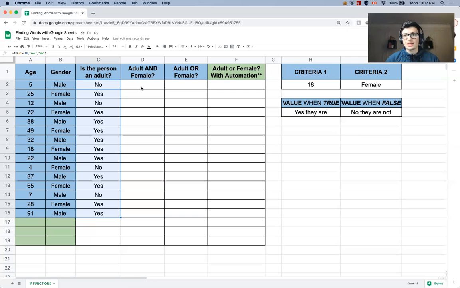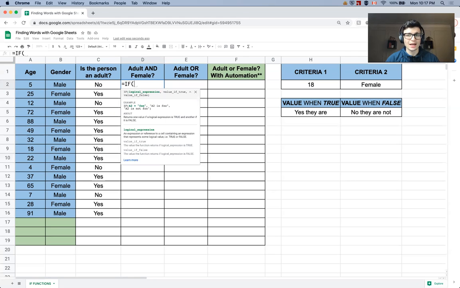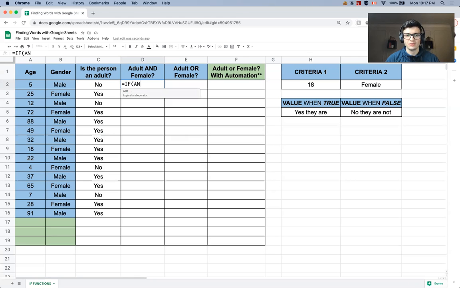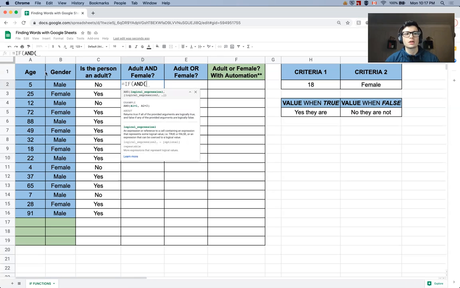Now let's go ahead and add a second criteria. In this case, we want to say, is it an adult and a female? So in order to do this, we'll actually start by rewriting the if function. We'll say if, except we're going to add an and component. So if and, then we'll type in the previous formula.